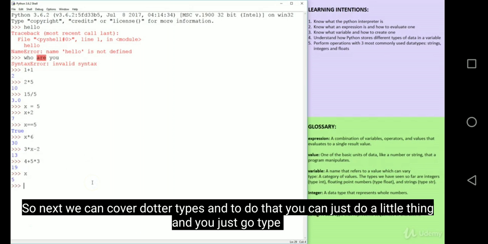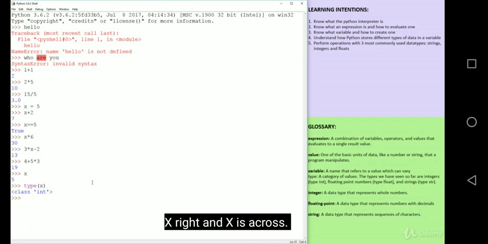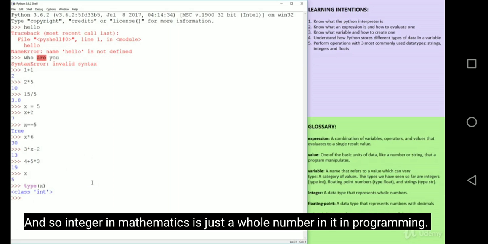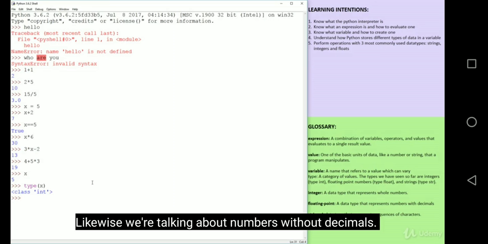So next we can cover data types. To do that, you just type type x, right? And x is class int. An integer in mathematics is just a whole number, and in programming, likewise, we're talking about numbers without decimals.